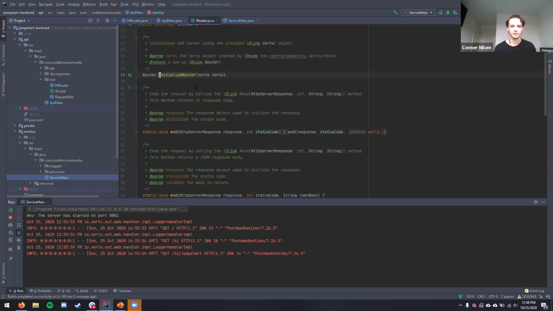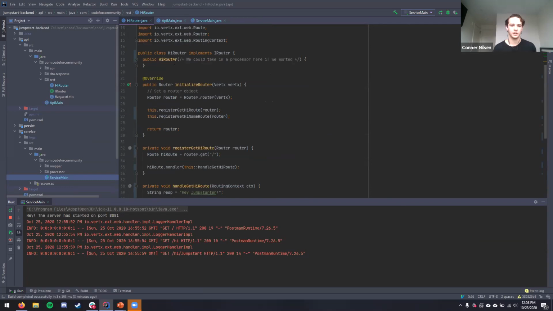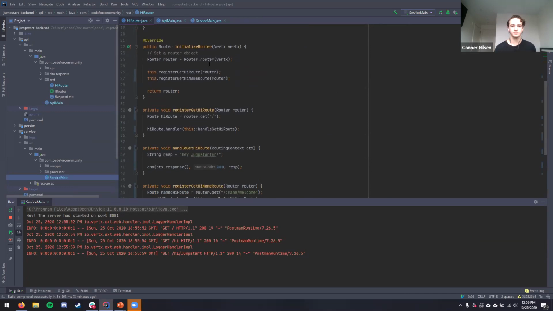So if we go into this, we've got our hi router. This is our sub router. And we can pass in like a processor or some other thing to work with if we wanted to. But we can do all the same things we did earlier.